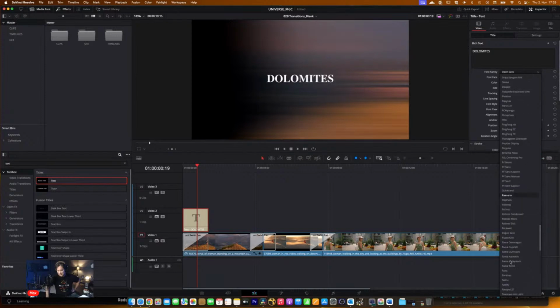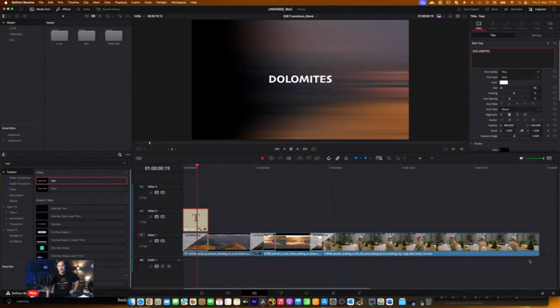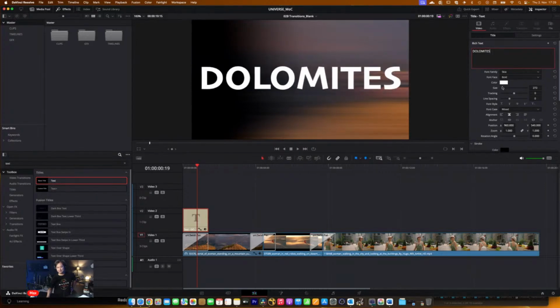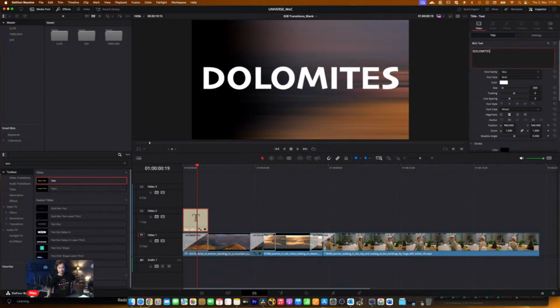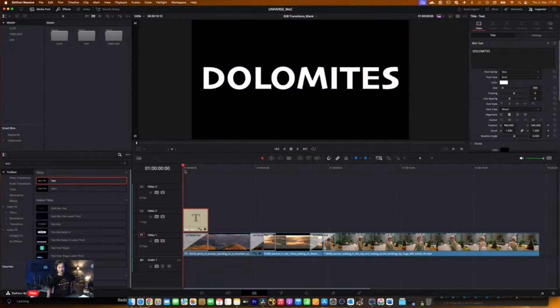I don't know, selecting a font, I normally get lost in it, you know. I can spend days looking for a font. That's just so cool, right? So we have this font happening here. Dolomites. Maybe change the size, perhaps around 300. Looking good.